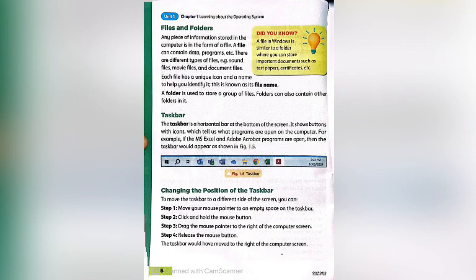Now come to the last topic, changing the position of the taskbar, like how you can change the position of the taskbar. Here is something fun. Did you know you can actually move the taskbar to a different side of the screen? Let me tell you how. Go through the steps slowly. There are just a total of 4 easy steps. Repeat it with me. How many steps are there? Very good. There are a total of 4 steps.